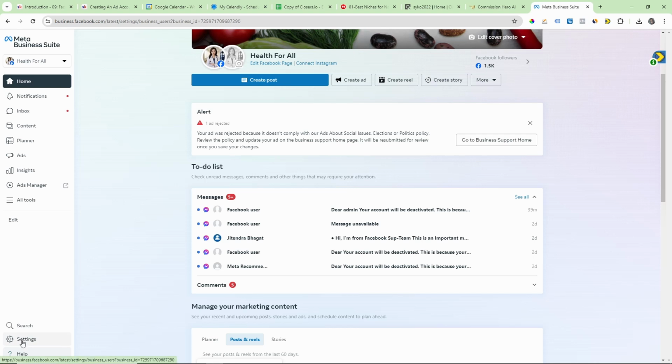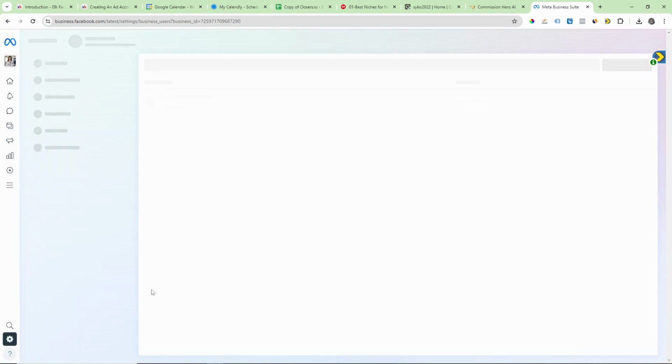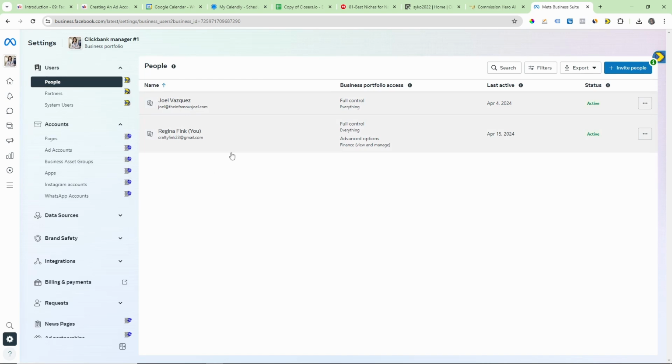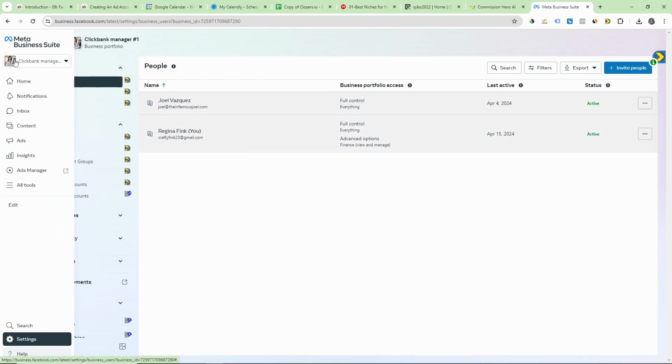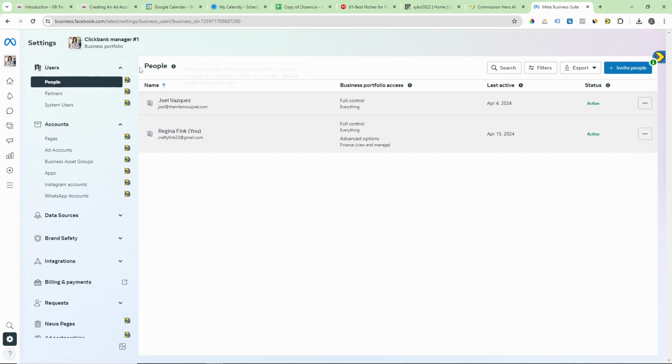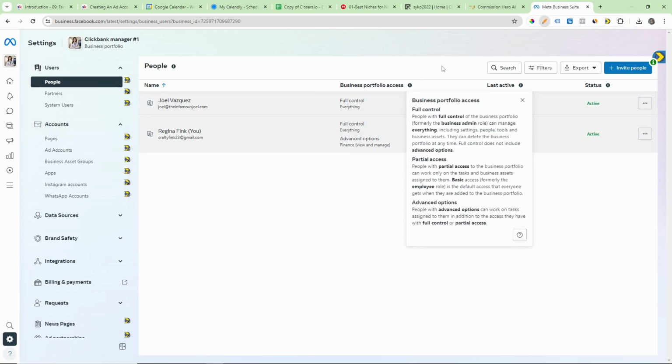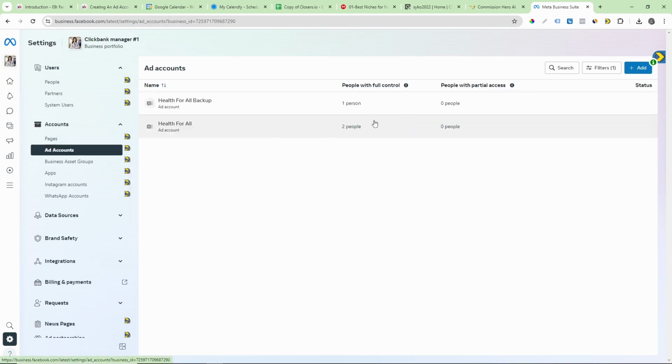But we're going to go to settings, and we're just going to go to inside of our business settings, okay? We're inside of the right business right here. Always want to make sure of that. We're just going to scroll down to where it says add account, which is right here. We're going to go to add accounts. And I'll show you how simple this is. As you can see, I have 2.